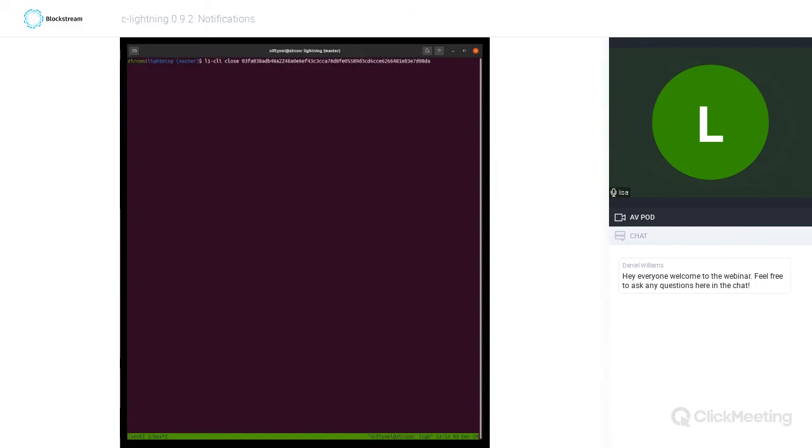If you try and close it when your peer isn't connected, I haven't done this in a while, it should just hang. It waits for your peer to come back online, or waits a long time. But if you put a number like 10 at the end of this, that tells it how many seconds to wait before it goes ahead and closes the channel. I'm going to put 20 in.